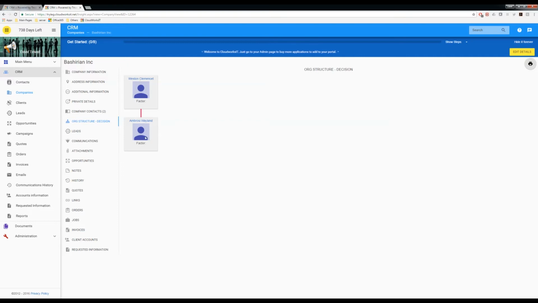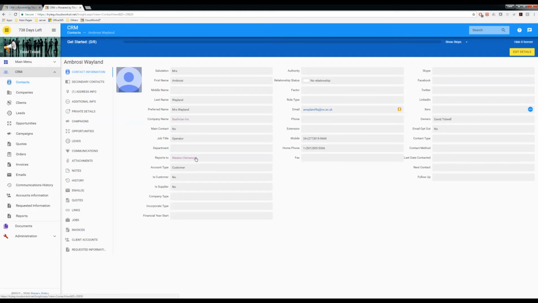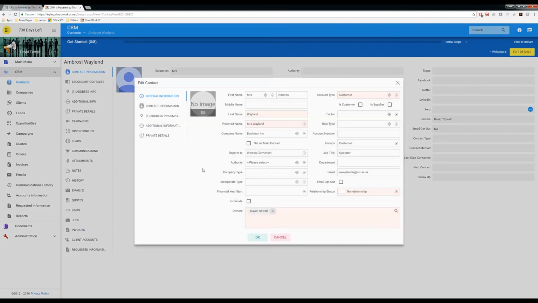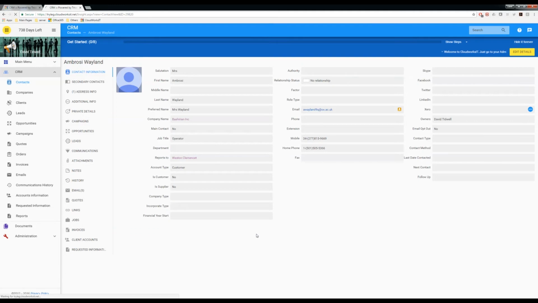If you do this and then suddenly realize you've got the relationship incorrect, click on the person that you wish to change. So in this case, we want to change the fact that Ambrosi works for Weston, and we'll swap it round. So we'll go back to Ambrosi, and you see reporting to Weston, edit the details, and remove this reporting by selecting the blank one at the top of the list and select OK.